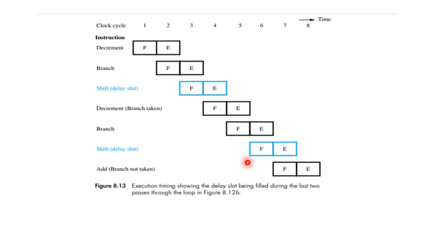Logically, the program is executed as if the branch instruction were placed after the shift instruction. That is, the branch takes place one instruction later than where the branch instruction appears in the instruction sequence in memory. Hence, the name delayed branch.